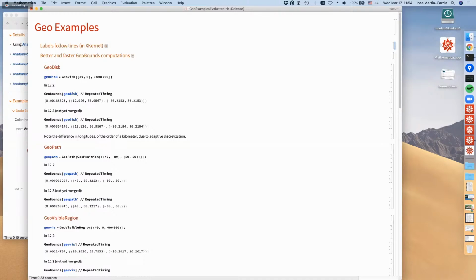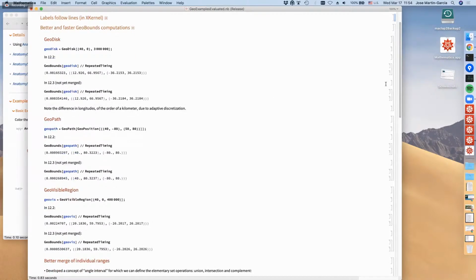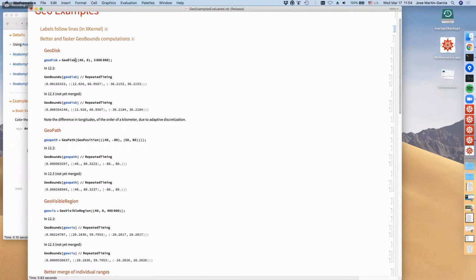It's not only about 5 times faster, but you also see the difference here. This makes hundreds of kilometers of difference, because there is now some sort of adaptive discretization of the geoprimitives where it matters. If I say geobounds of a country that has squiggly borders, it will look at the subdivided border to find the actual north-south extent, including that little proboscis that is very thin. Is that correct? Right.